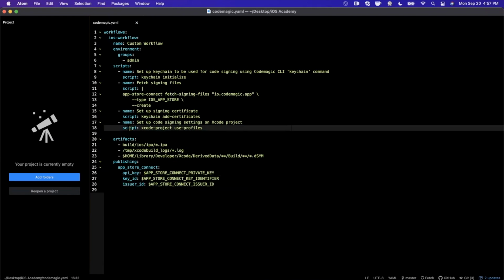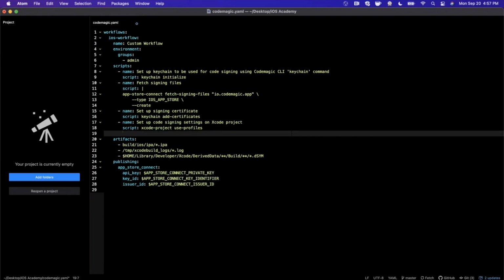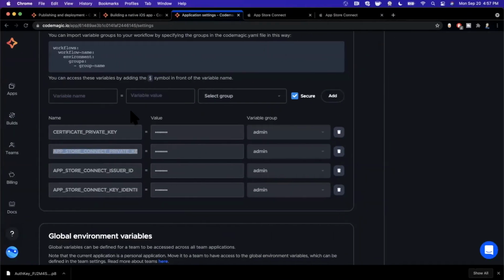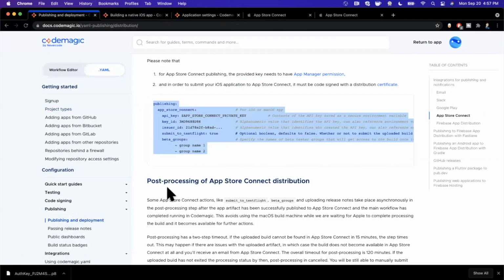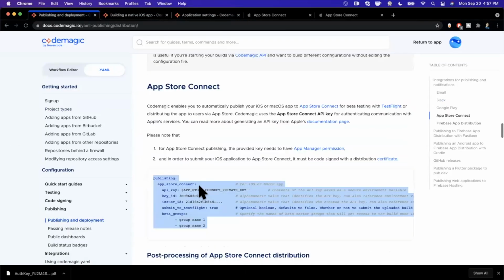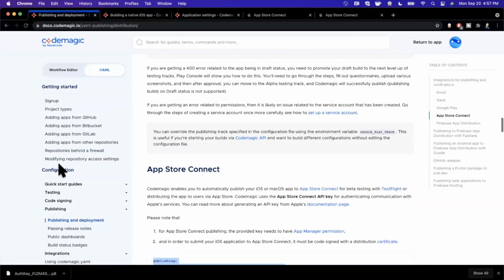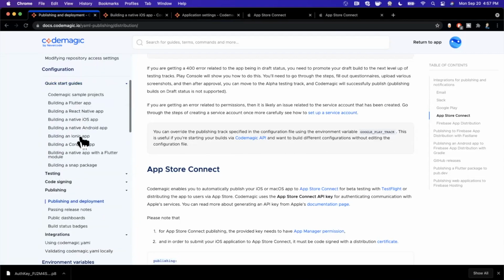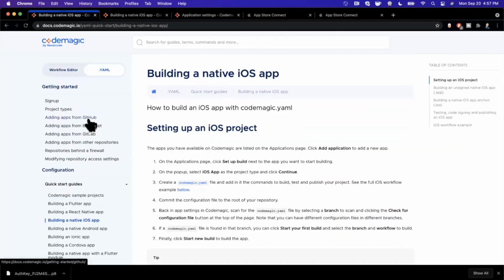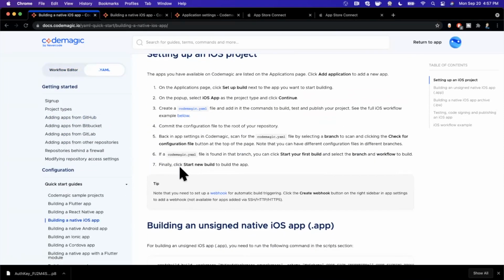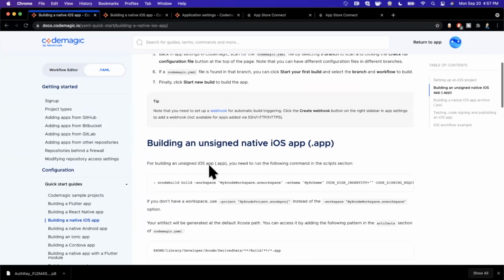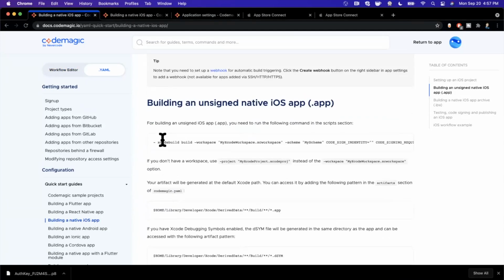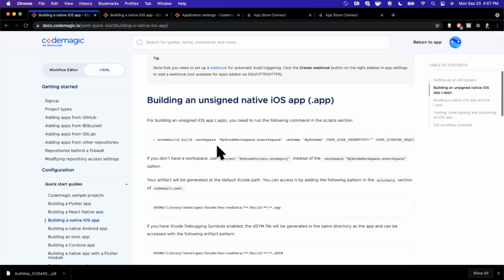Now we're still missing one step in here, and this step is going to be to actually build the project. So to actually build the project, what we want to go ahead and do is find that relevant command. And I know it's somewhere here in the documentation, so let's go ahead and give it a find. I believe we're going to find it under the Quick Start Guide. So we're going to open this up. We're going to look for building a native iOS app, and we're going to scroll down here until we find the relevant script. So building an unsigned native iOS app. That isn't exactly what we want, so this one's building it.